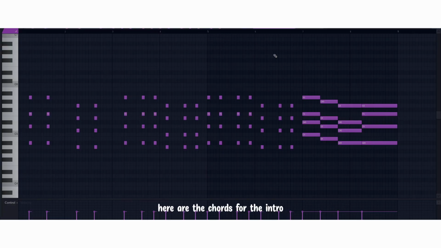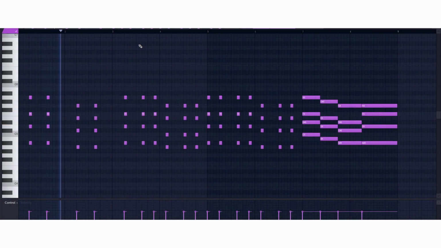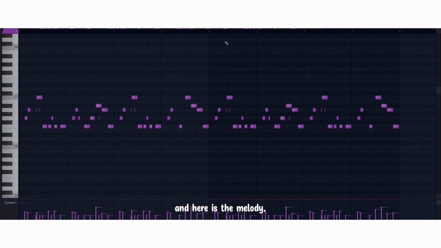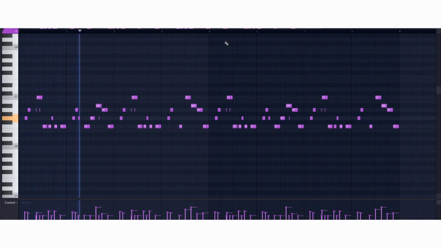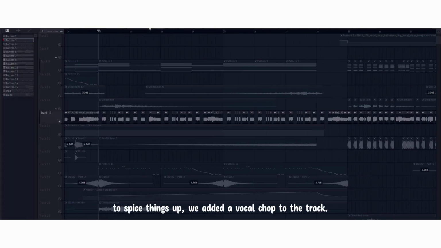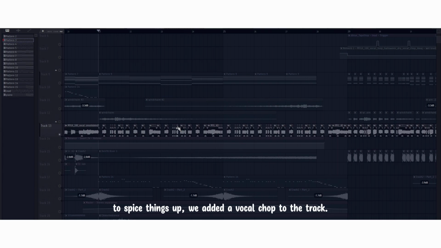Here are the chords for my intro. And here's the melody. To spice things up, we added a vocal chop to the track.